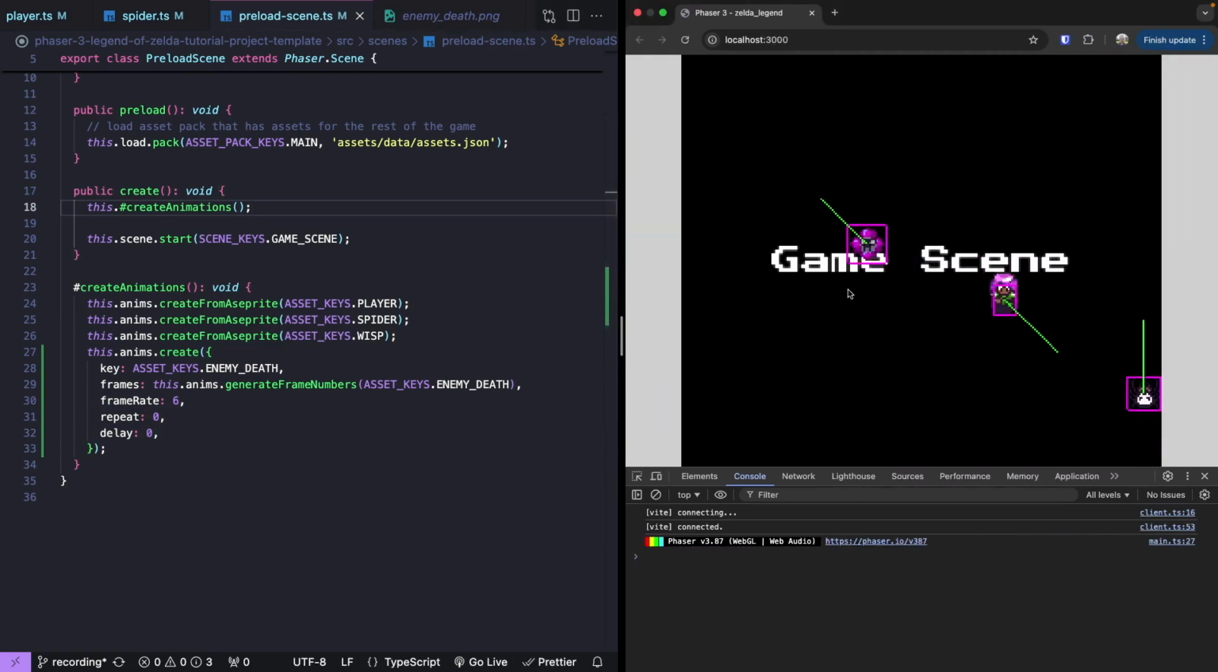If we have our player run into our spider, it should take damage. And now when we run over our spider one more time, our spider dies and we play our animation to have our spider disappear. Now we can still see their physics bodies around, but if we try to interact with it, we'll see that it's disabled and our player's not taking damage.